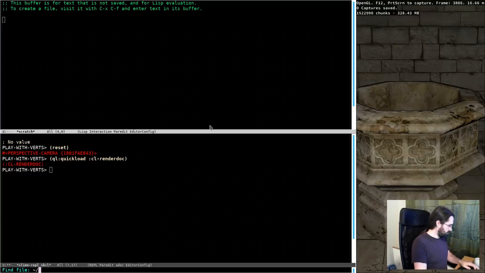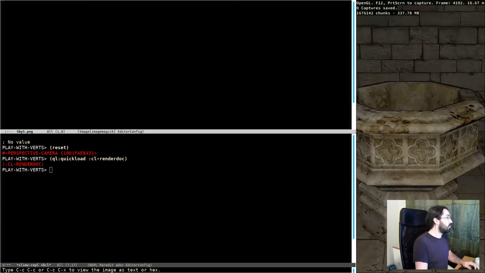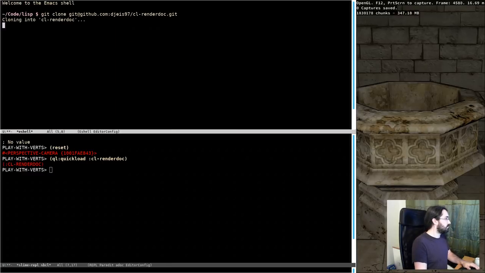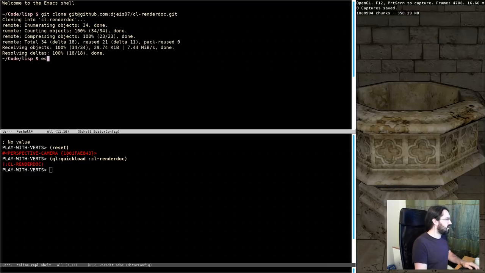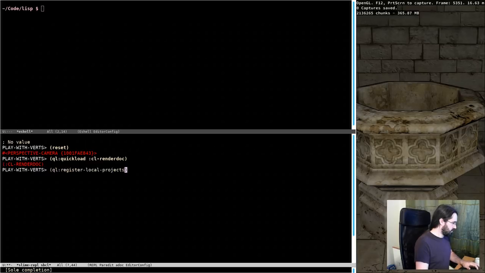Let's go and put it in code Lisp, and we will go. We won't do that. We'll go eShell. Sure. Nice. Now we're here. Did we quit it? Doesn't matter. Okay, so let's then do QL register local projects, and then hopefully we can do Renderdoc.